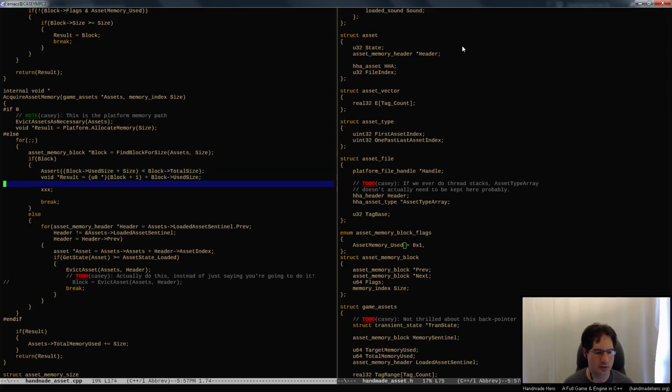And then the question is, what do we do when we actually find it? Well, what we do when we find it is we have to take that block and either split the block in half or just use the block. So if the amount of space that was left over was going to be appreciable, we would split the block. If it wasn't, then we wouldn't. So here we go. We take the block, we do find block for size. If we found the block, we assert that the size that we need will fit in this block, right?